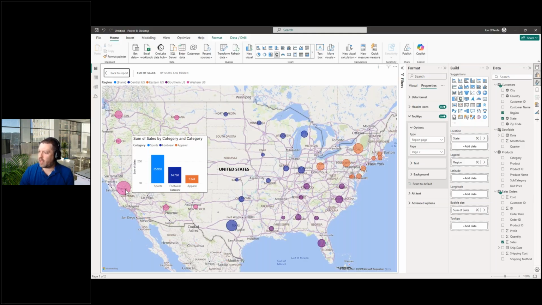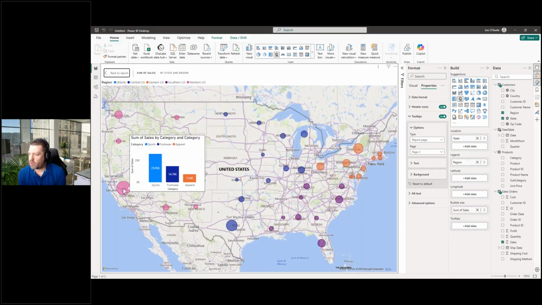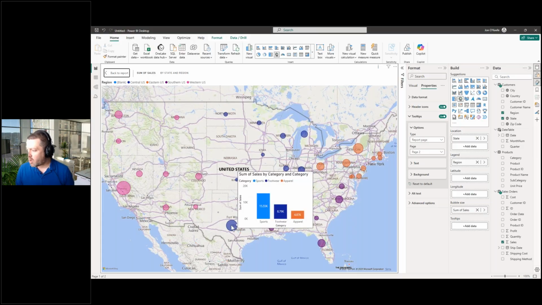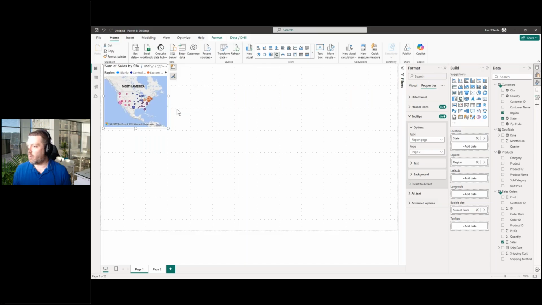How are we doing in California? Great, boss. Hover over, you can see that we've sold almost 26K of sports, 14.76K of footwear, and a little over 7K of apparel. Wow, that's really awesome. How are we doing in Texas? Here is our Texas sales. So part one of storytelling when it comes to building visualizations is utilizing advanced tooltips.